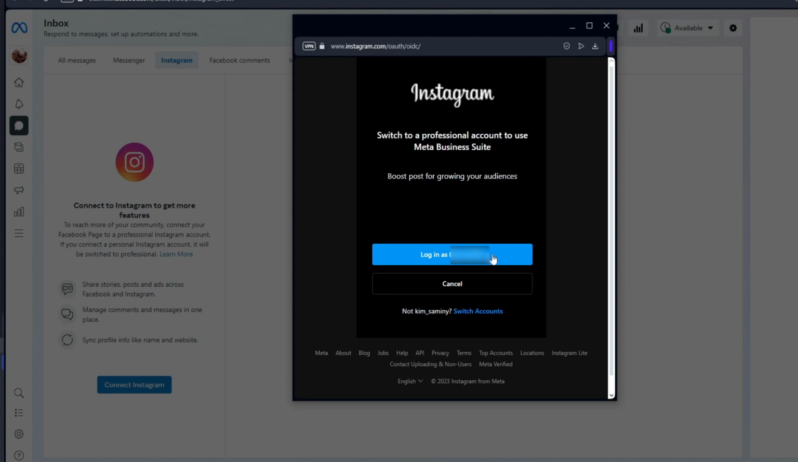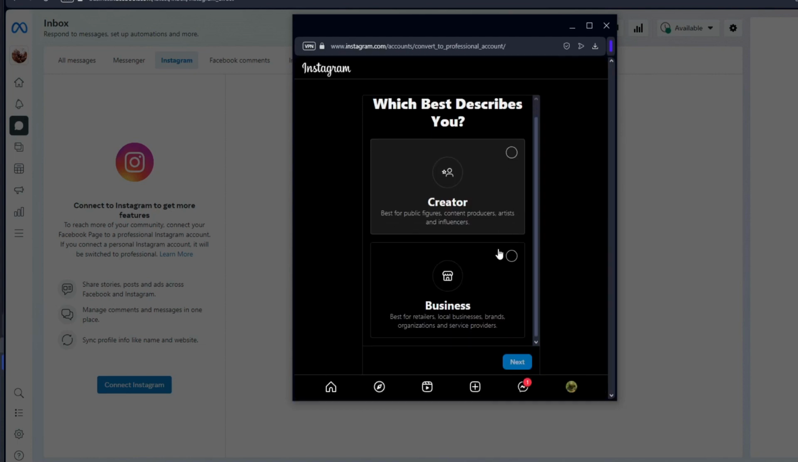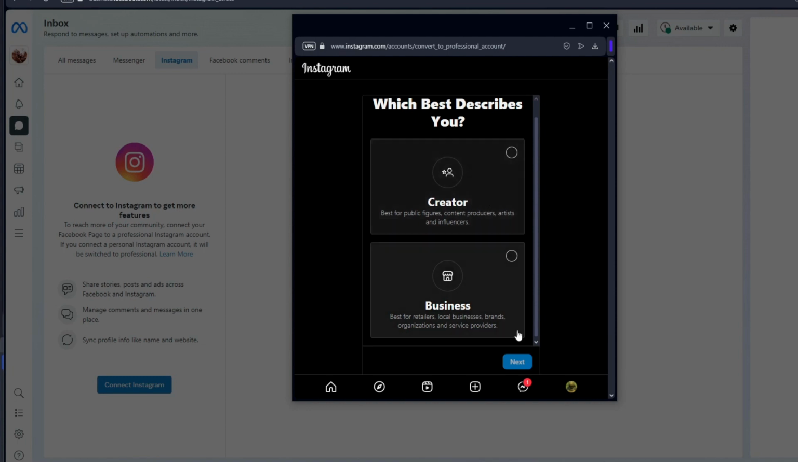So just go ahead and select your Instagram profile, or if you only have one, just go ahead and click on the logged in as your username. So once you're all done with that, you could go ahead and select creator or business right here. I'm just going to go ahead and select creator. Obviously, you could go ahead and select business if you want to.